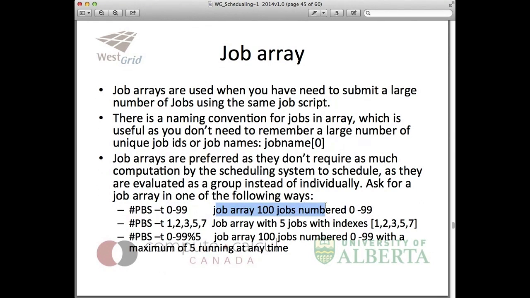So you ask for a job array in one of the following ways. With the -t command, you could specify a range, for instance 0 to 99, and it will give you a job array with job numbers 0 to 99. You could also ask for a job array with indexes.